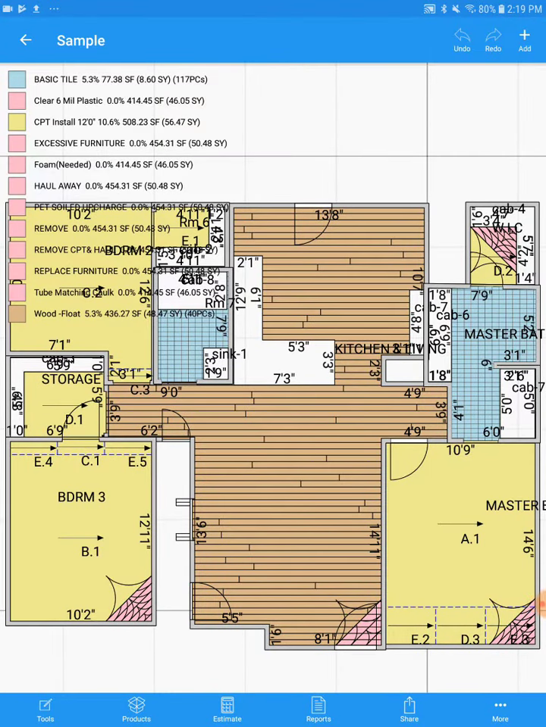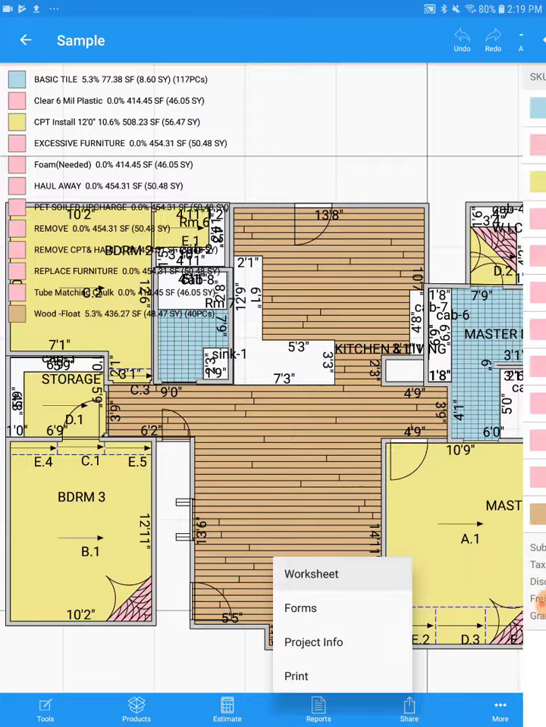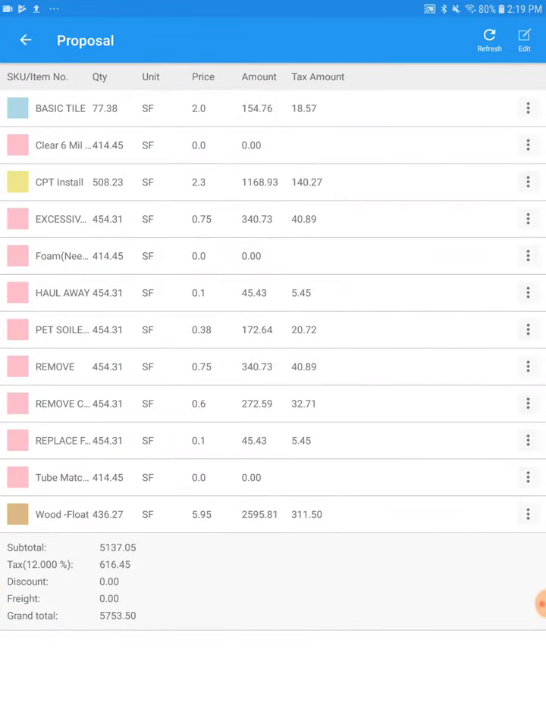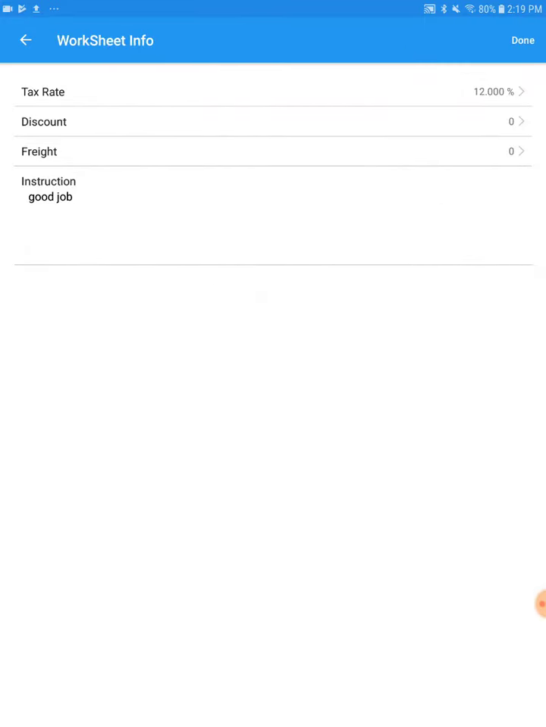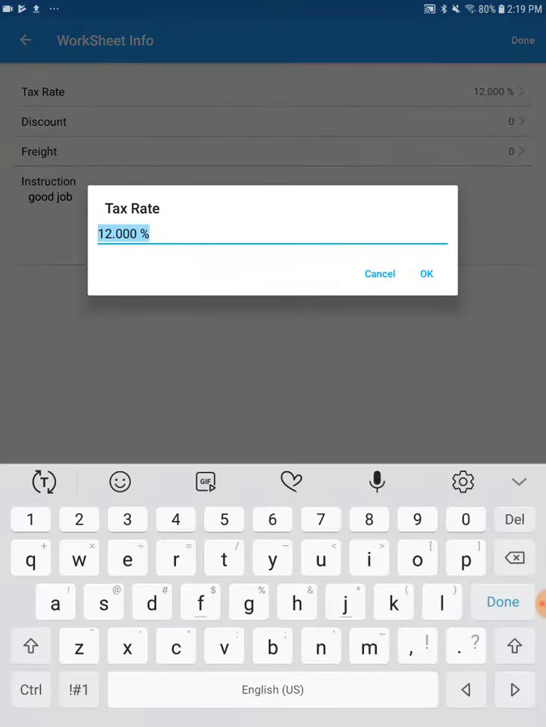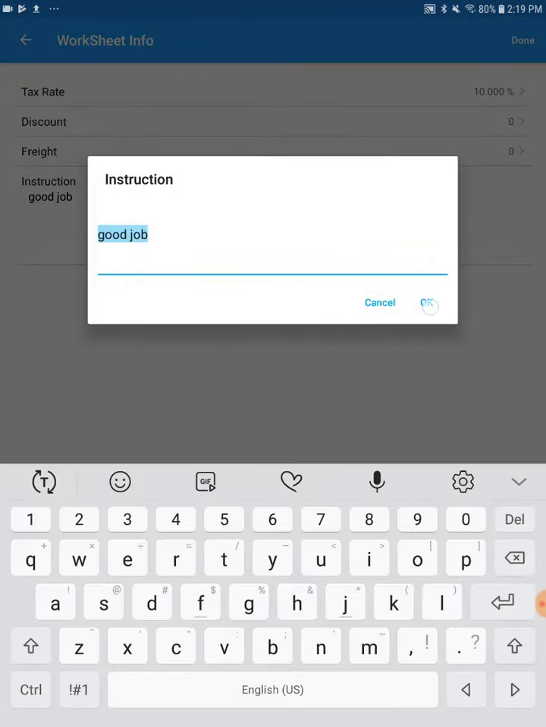Once your takeoff is complete, tap on Reports, then Worksheet. Here you will see all the products you have applied to your project. Tap Edit at the top right, then tap on Worksheet Info to adjust the tax rate and add instructions. Once complete, tap on Done.